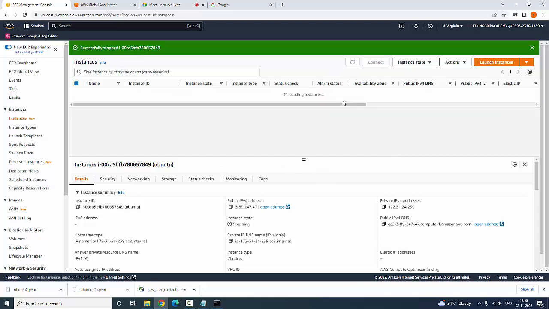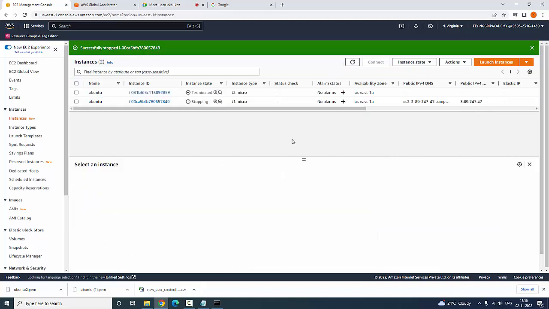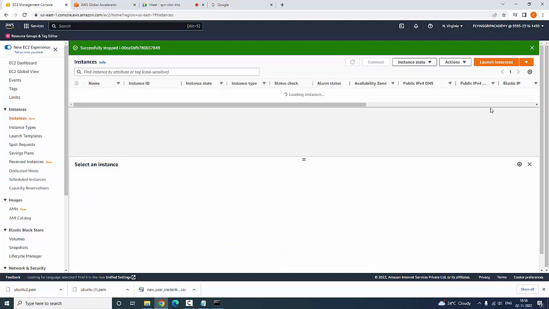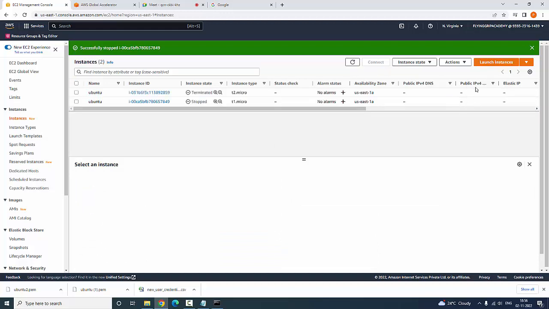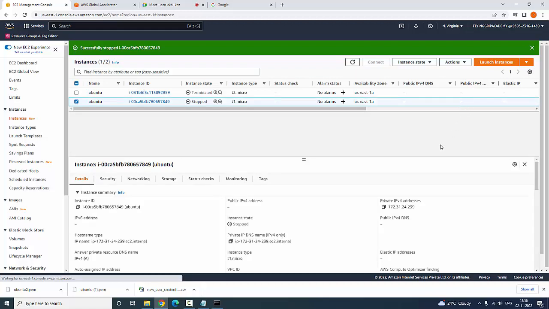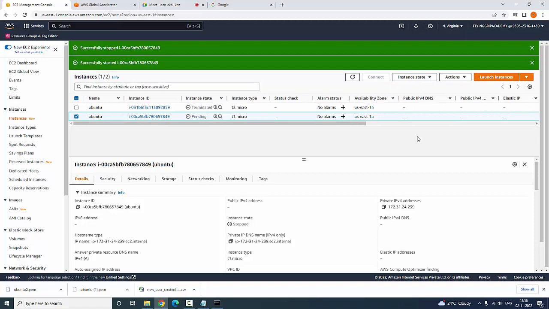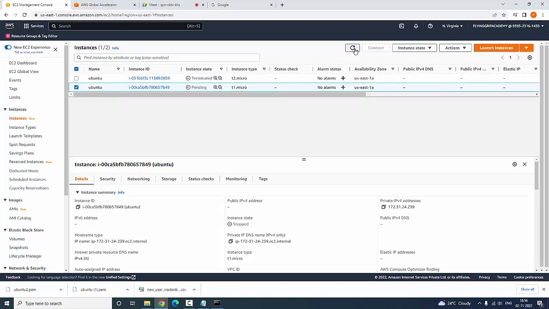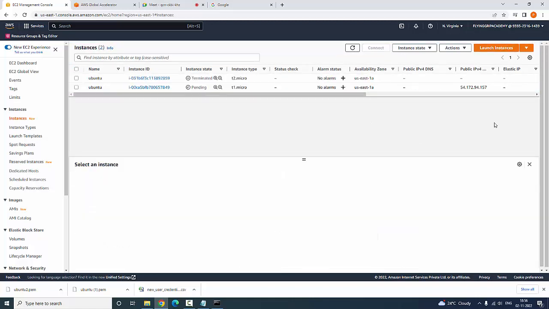Now I am going to refresh this. It will take some time to deallocate the public IPv4 address. So now if you notice here, no public IP address is shown. Now I am going to start the instance again. Whenever you start the instance, the particular IPv4 address will change. I will refresh once again. You can notice that earlier it was one IP, now it is a different IP.